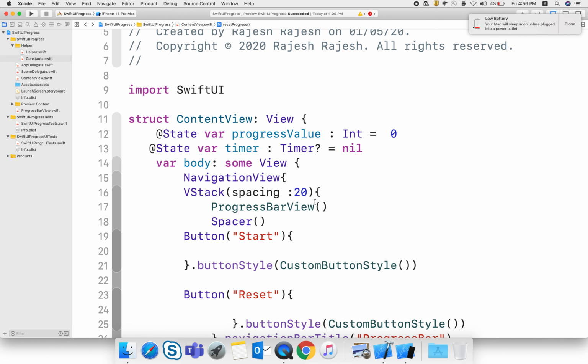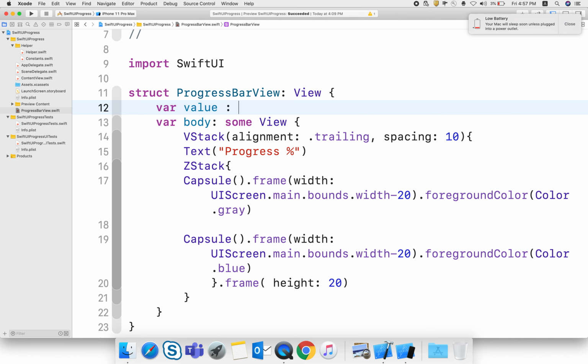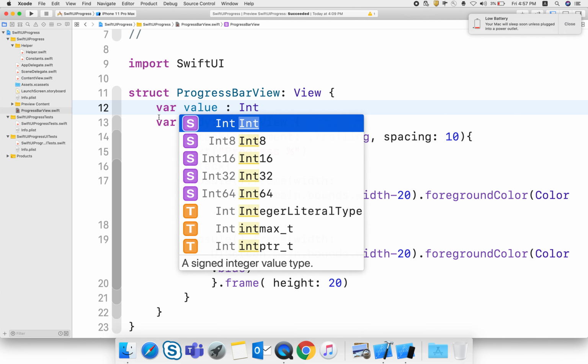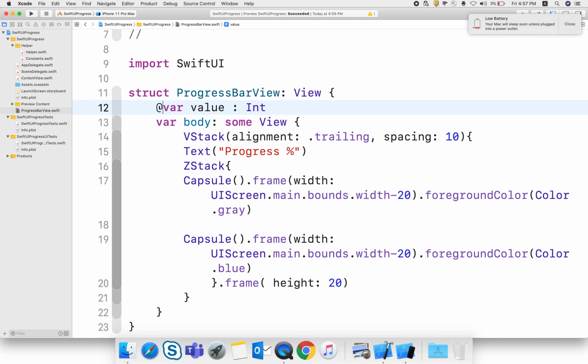So I am going inside that ProgressBar view, and here I am taking a variable of integer type that I am passing from my ContentView. For that I am using the property wrapper Binding to get that particular value. If you want to communicate between two views, that's why you use the Binding property wrapper. And here I am giving that value to show the progress.